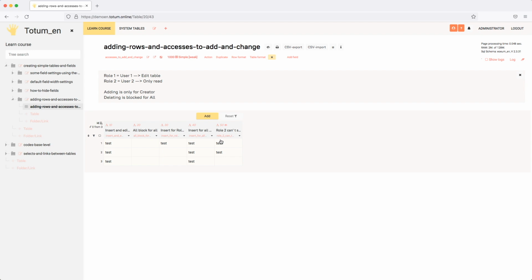The last setting I wanted to tell you about is visibility. For example, here is a setting that role 2 cannot see this field. We have an indication that says that only the creator and role 1 can see it.